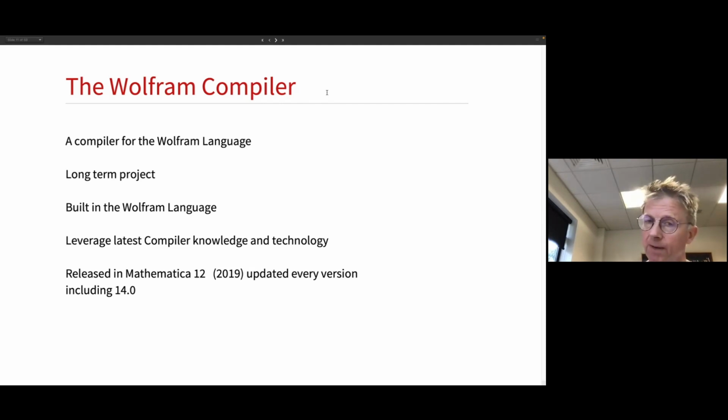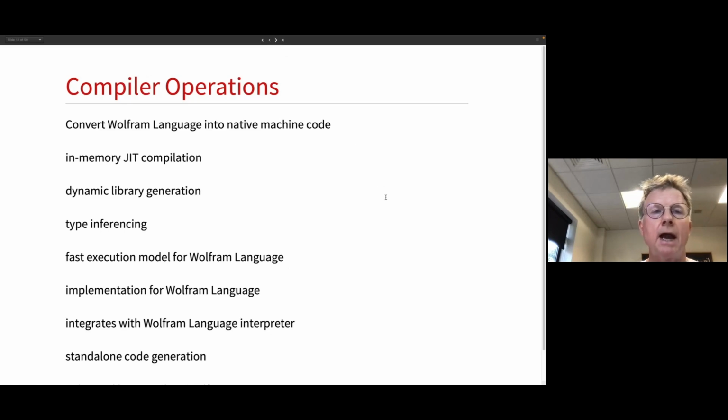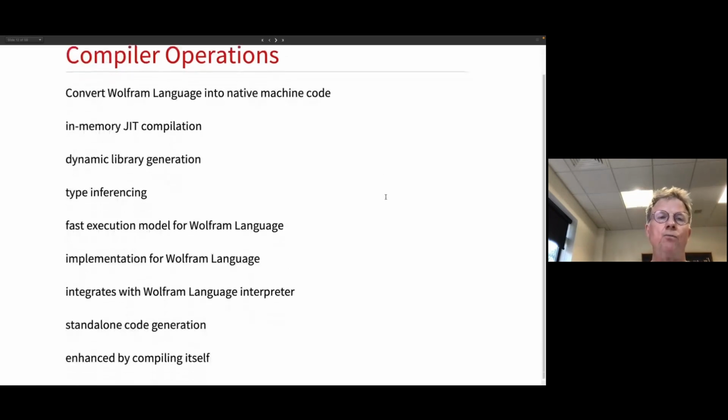It's compiling Wolfram language code. It does not compile all Wolfram code. We're just steadily extending it, but the things we're working on are the things that really benefit from compilation. So how does it work?